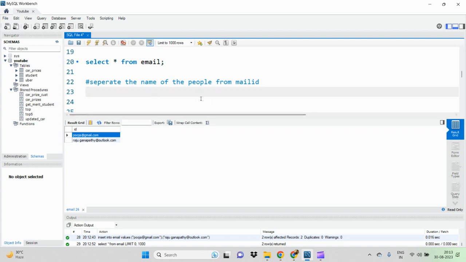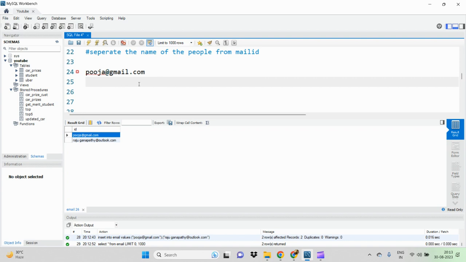Guys, listen carefully. I am taking a simple case, Pooja at gmail.com. So how can we slice this first? Let's say if you find the index number of at, the index number will be 1 2 3 4 5 6, correct? The index number of this at is 6. That means if you are slicing from the number 1 and you want 5 characters, you'll get Pooja alone, correct?